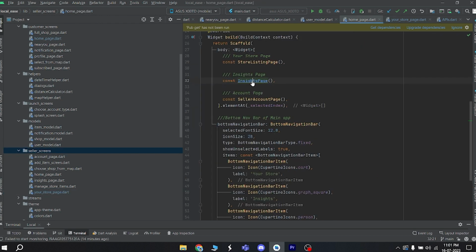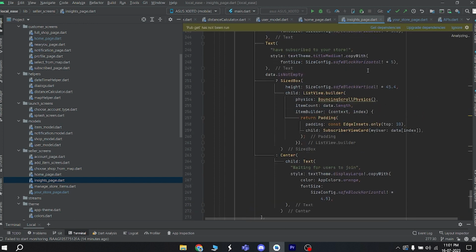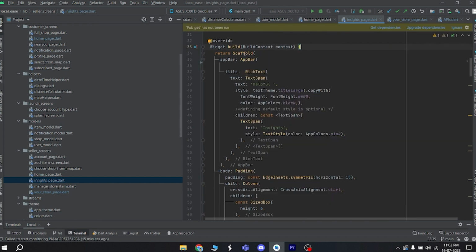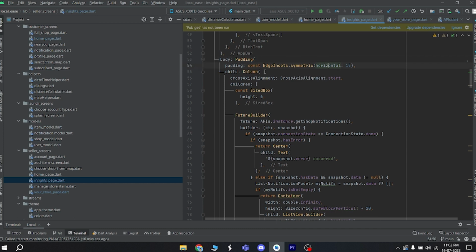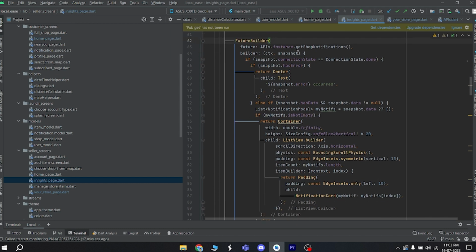In the insights page that I have in the seller screens folder inside this insights page dart file, in the build function, I'm returning the scaffold, which has an app bar with some text. And in the body, I have some horizontal padding. And then inside the children of this column widget, I have a future builder widget where I want to show all the notifications that are sent by this store.